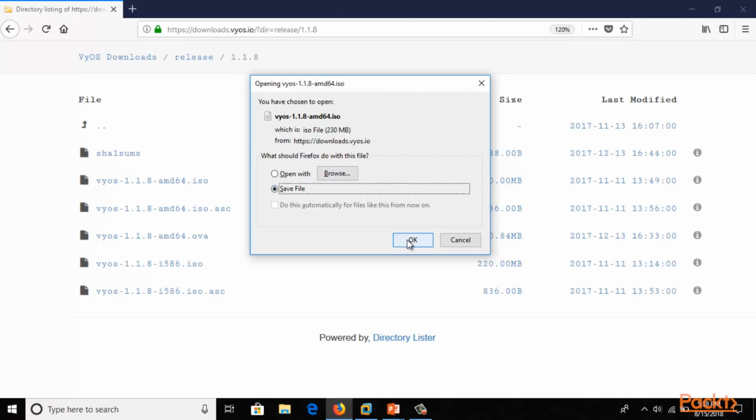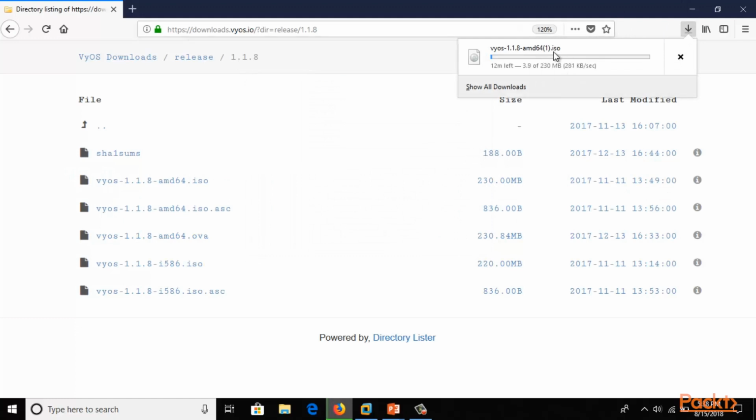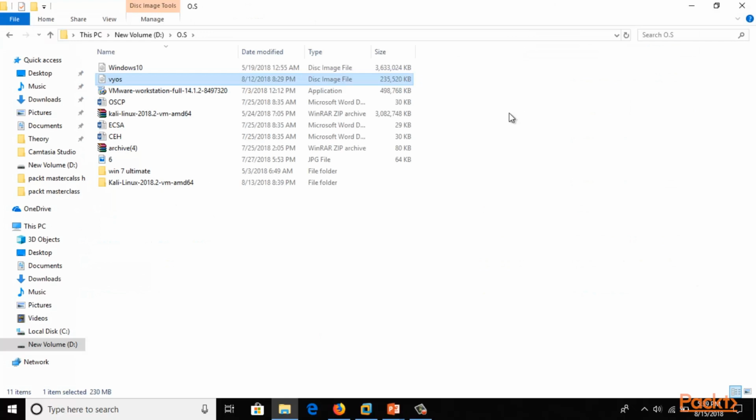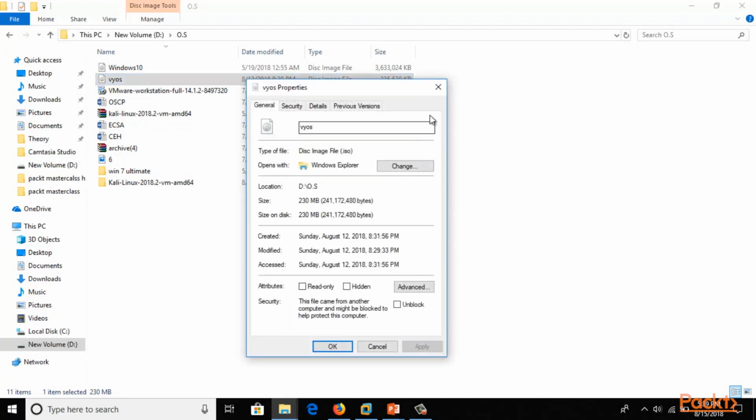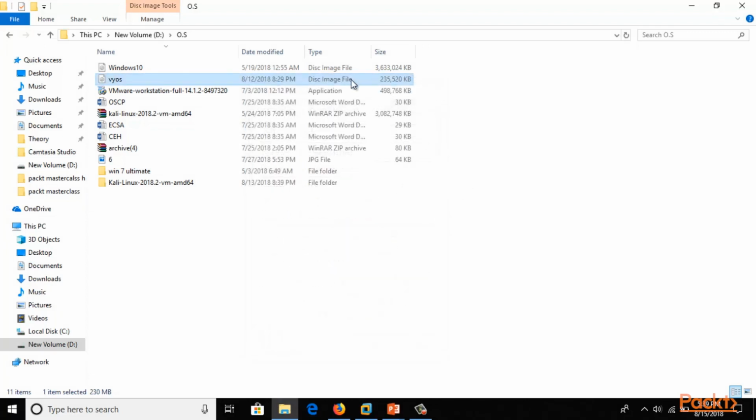Click save file, click OK, and this file is going to download inside my system. So guys, I have already downloaded that VyOS version, and here you can see that VyOS is available inside my D drive. If you look at the properties, this is a 230 MB ISO file, and now I'm going to show you how you can install it or run it inside the virtual machine or VMware.